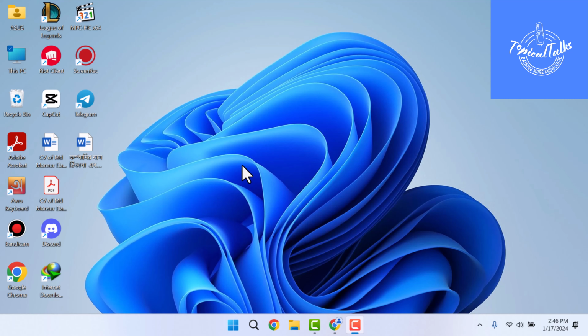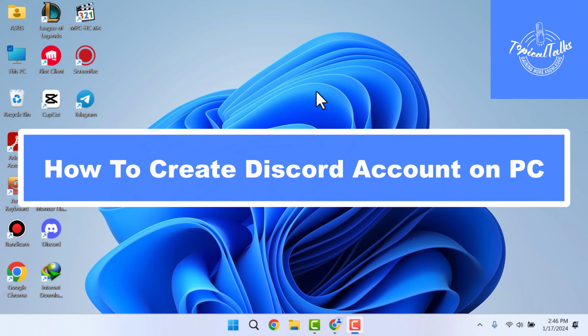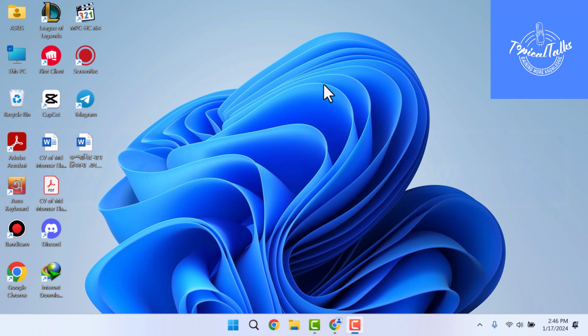Today we will show you how to create a Discord account on PC. Whether you are a gamer, content creator, or just looking to join a community, Discord is a fantastic platform to connect with others. So let's get started.